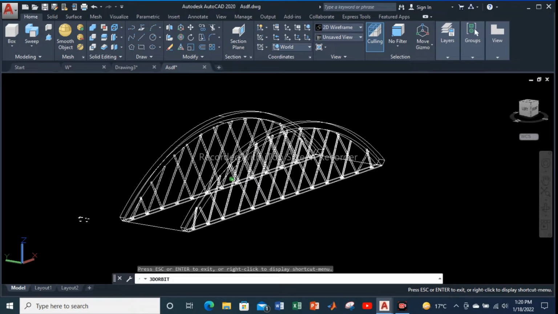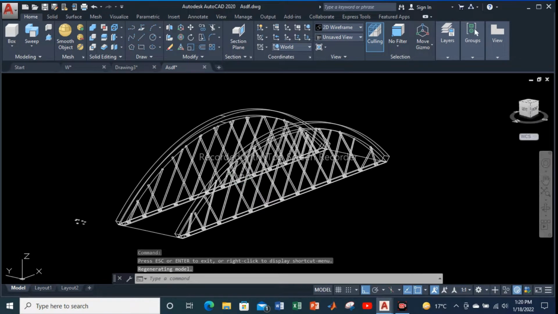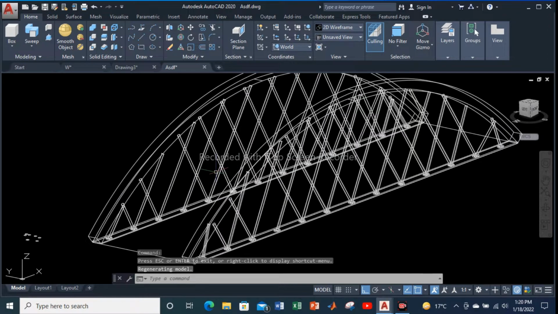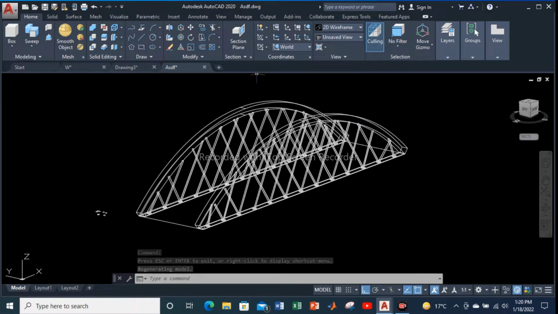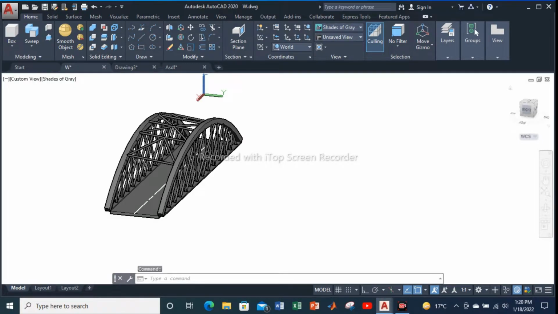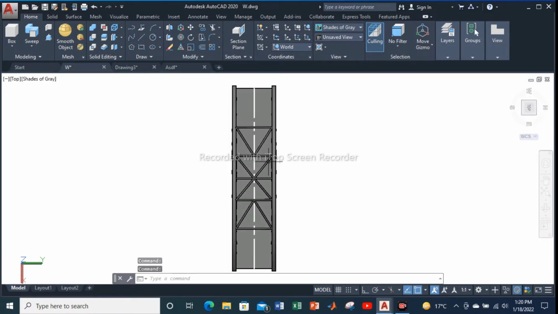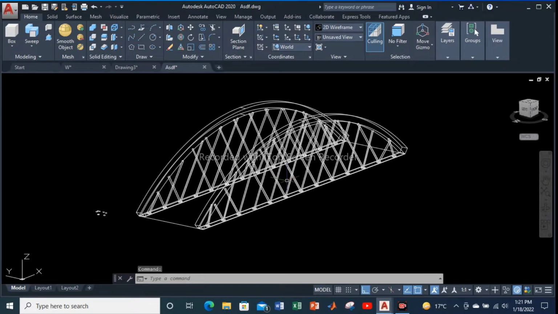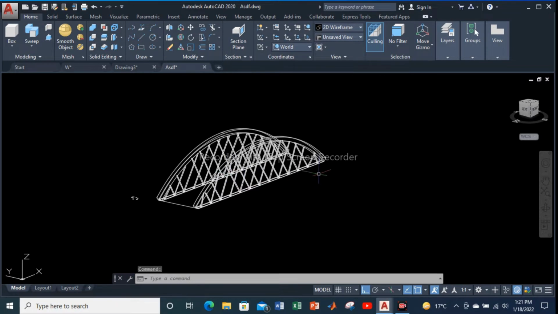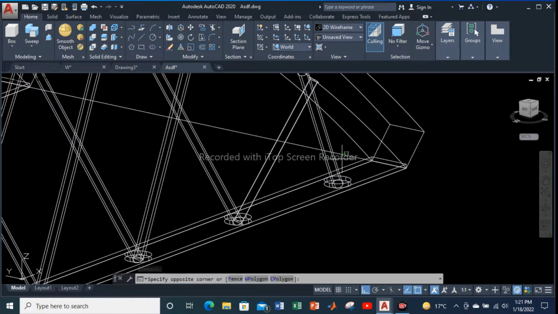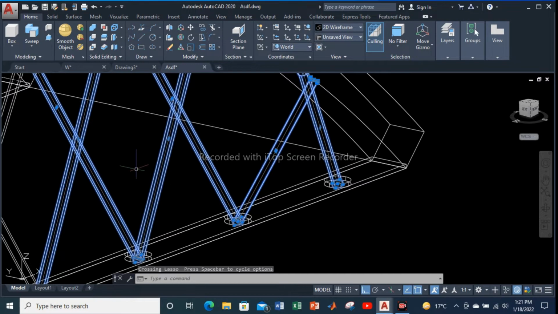So our 3D model is almost complete. Next we are going to draw the wind bracing. Let me take you to the top view of our bridge. As you can see here in the top view, we have this wind bracing arrangement. In order to draw this wind bracing arrangement, firstly we are going to isolate. Let me select all the arcs. Make sure you select all the arcs.